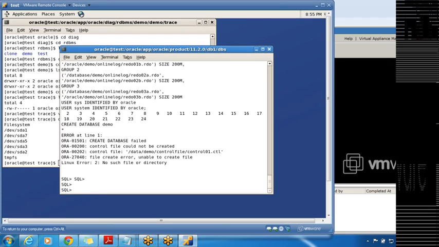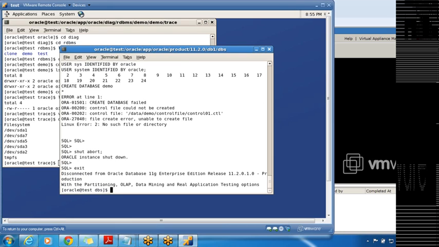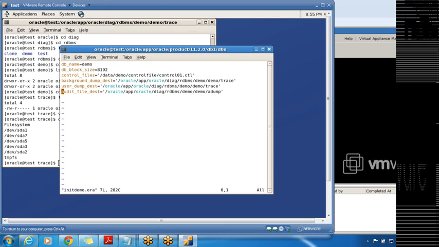From where will the control file location be determined? The parameter file. So what should I have to do? I have to shut it down. Here I have to change it to database. Database.